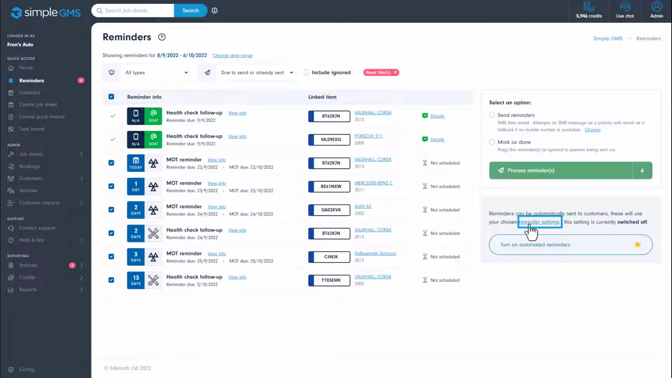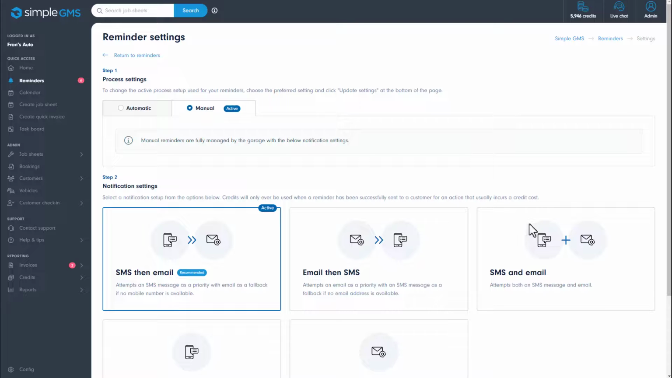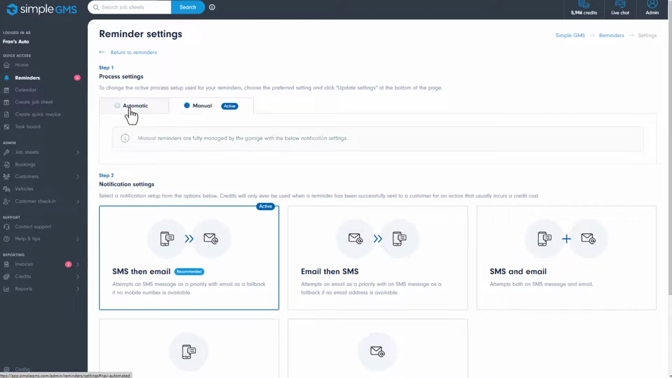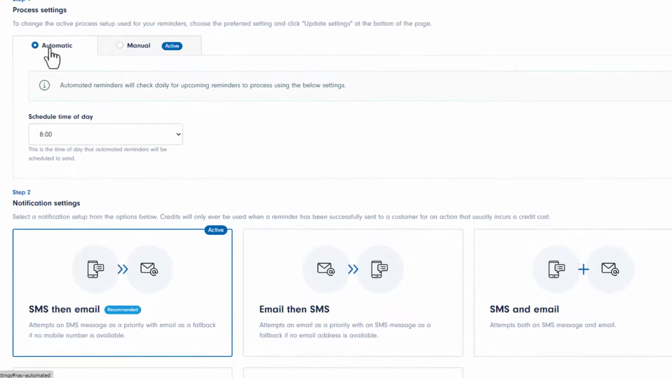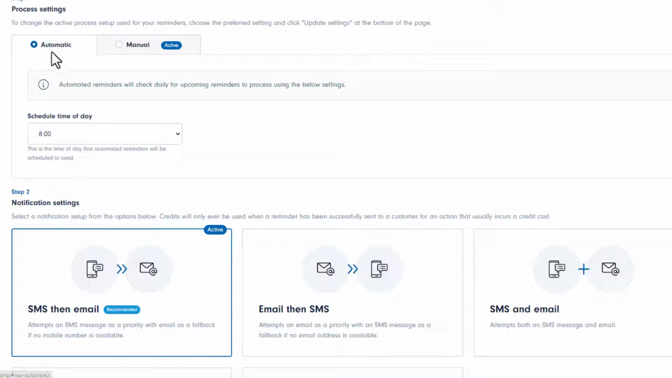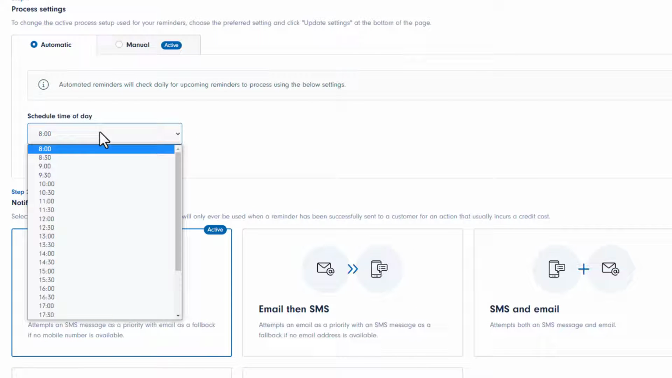To set up your reminder settings, click here. You first have the option to send the reminders automatically or do it manually. If you choose automatic, you can then schedule a time the reminders will be sent.